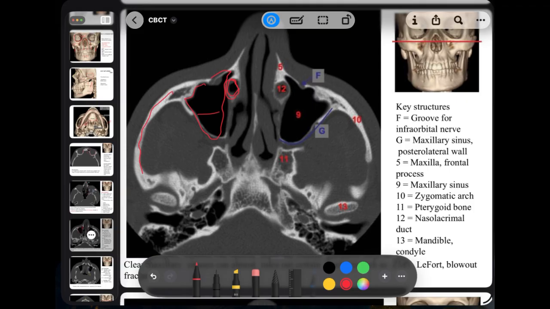This is the zygomatic arch. Any kind of fracture we can also see in this section. This is basically the nasal septal area. This is the anterior wall of the maxilla. This is the maxillary sinus.